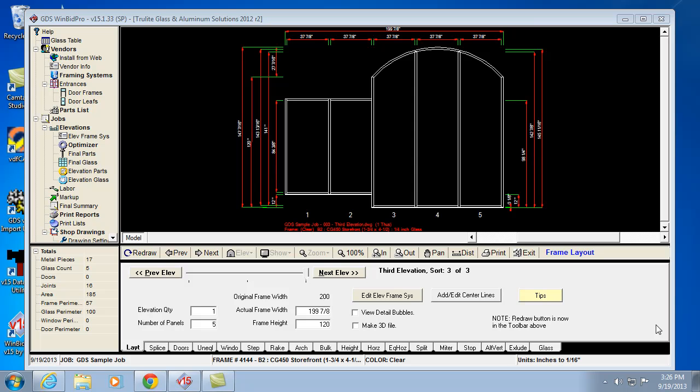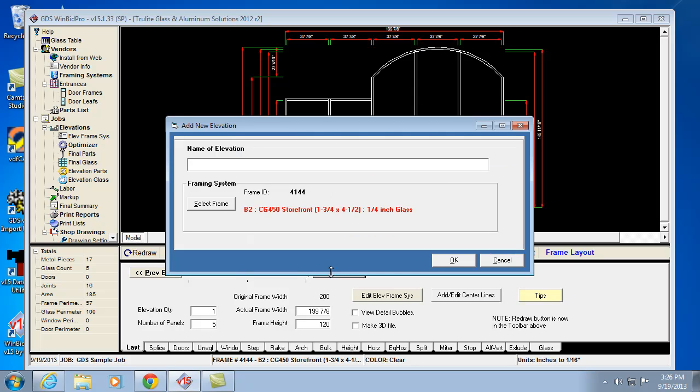This time we're going to talk about tabs number 11 and 12 in the drawing window, and that would be the horizontal and equal horizontal tabs. So let's actually start with a new elevation so we can get something clean going here. And I'm just going to type in fourth elevation.